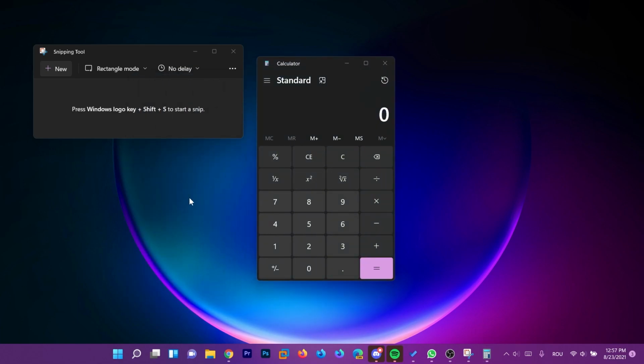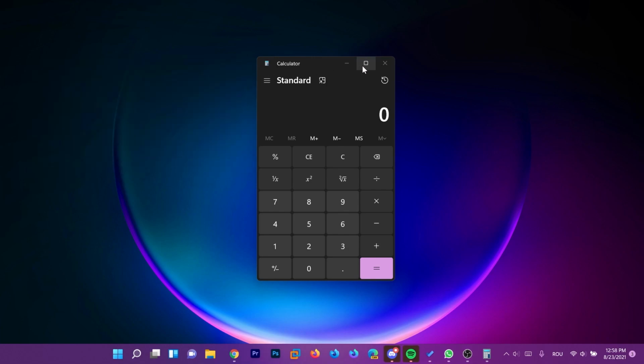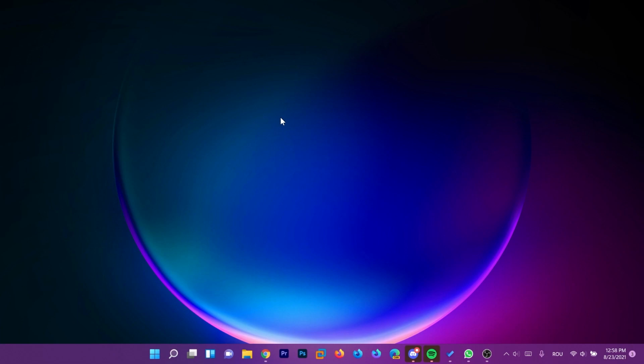And from what I've tested, the mail and calendar apps are not updated yet on my machine, so I cannot show you that. But as you see, Microsoft is starting to roll out these new apps, which I think is a really good thing. So basically, that's what's new for this new build, 22K.160.